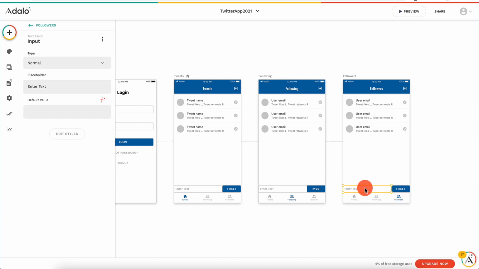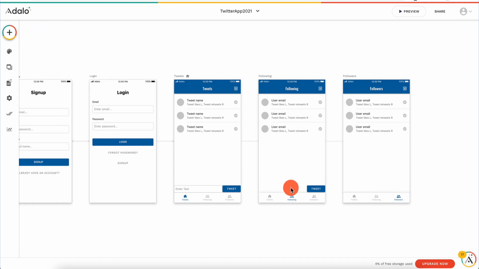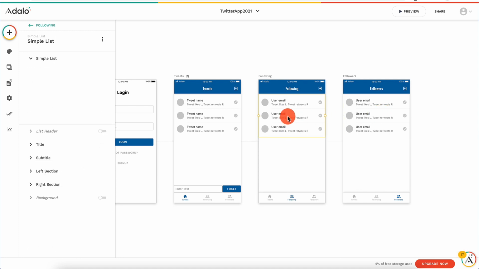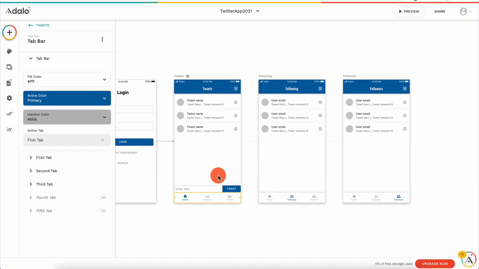Okay, we're going to delete this because there's no need for tweeting. We're going to do this. And now we have people I'm following, people that are following me, and we have the tweets. We have everything set up here. The only thing we need to do is we need to connect these together.